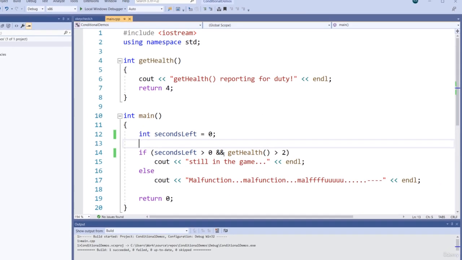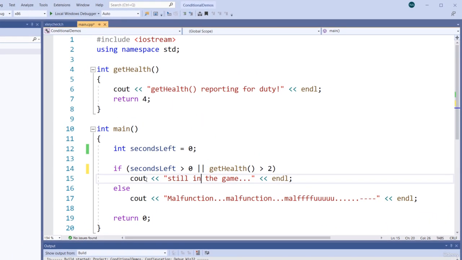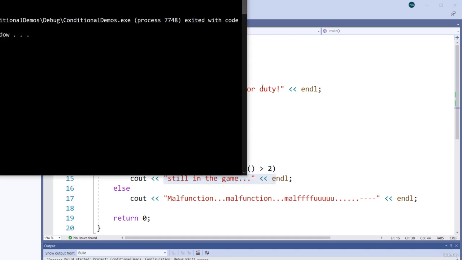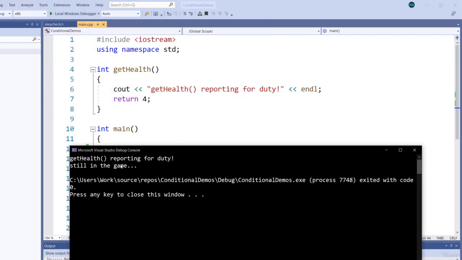Now I can do something similar for OR, so I'll change this to OR. Okay, so I changed this to OR, and this will evaluate to true now, because this one is false. Okay, because it is equal to 0, it's not greater than 0. But this is still true. Okay, 4 is greater than 2. So again, it's going to call that function up here. So you can see get health reporting for duty is still in the game.